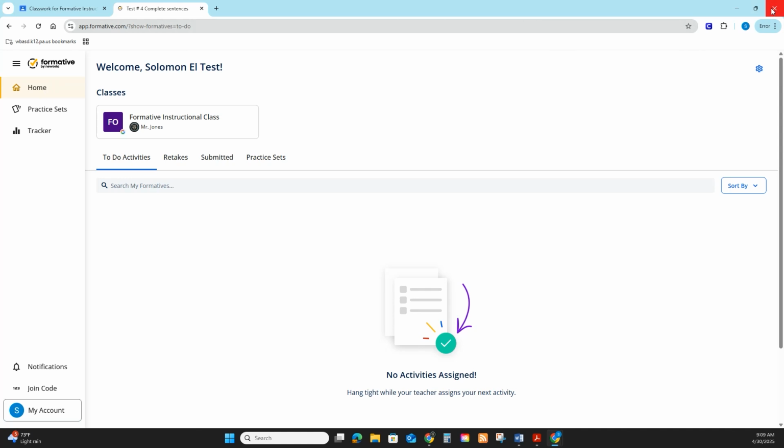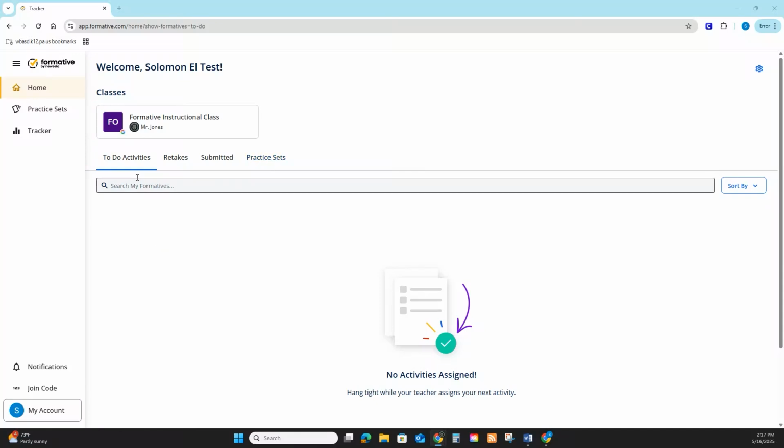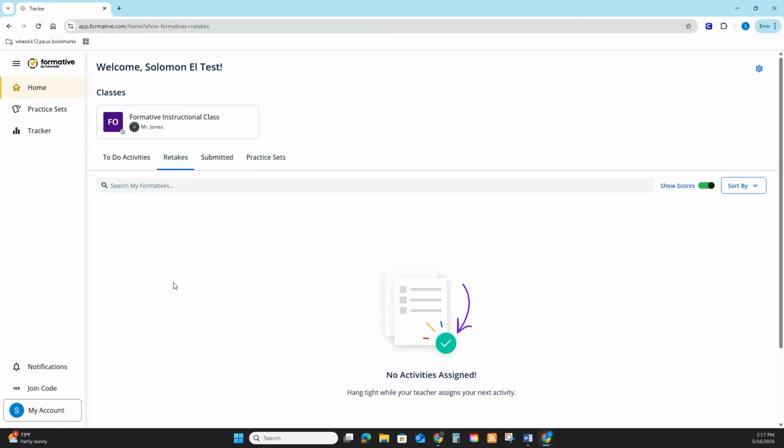So the student is in formative here, and they could enter the formative class again and check on their assignments that they have in their formative class. From here, they could check on their activities that they have. If anything was not completed yet, it'd be here. If they needed to, they could take retakes if the teacher allowed it by clicking here.